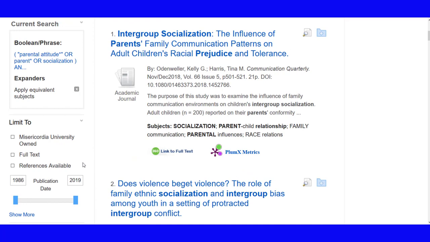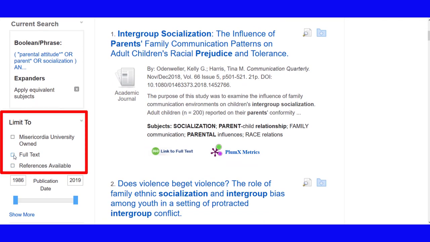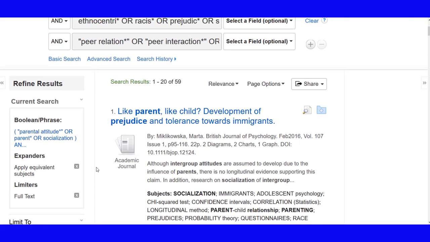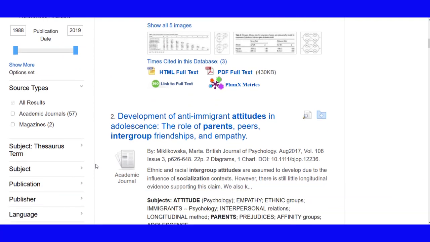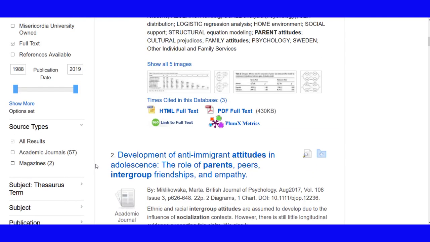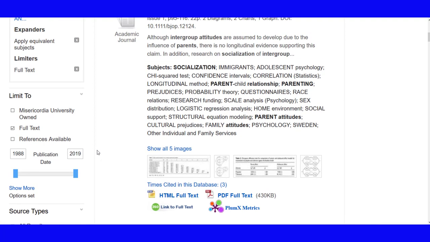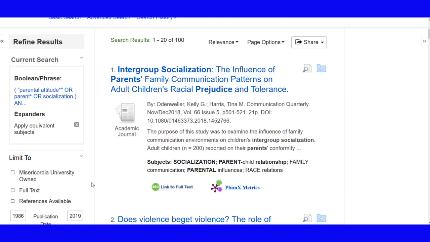Let's talk about these limiters on the left now that we have our results set. So talking about full text, do not limit to full text. What happens is no longer can you link out to other articles that we might have in another article database. So that wouldn't work. But if you have the HTML or PDF full text, you immediately know it's in this database. So I'm going to unclick that. So it's not necessary to use.